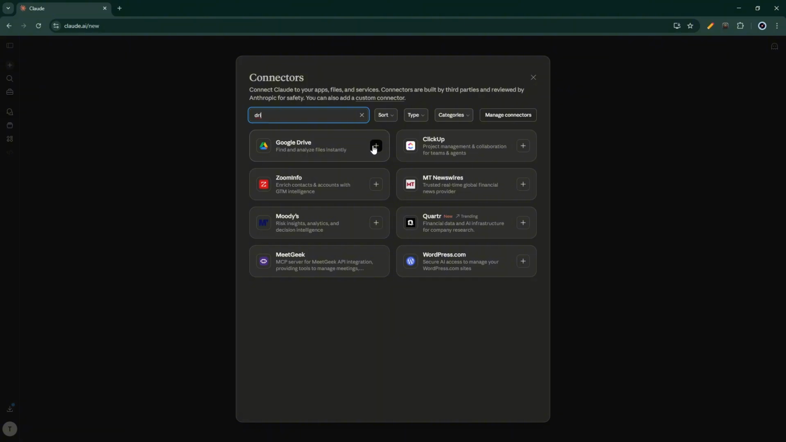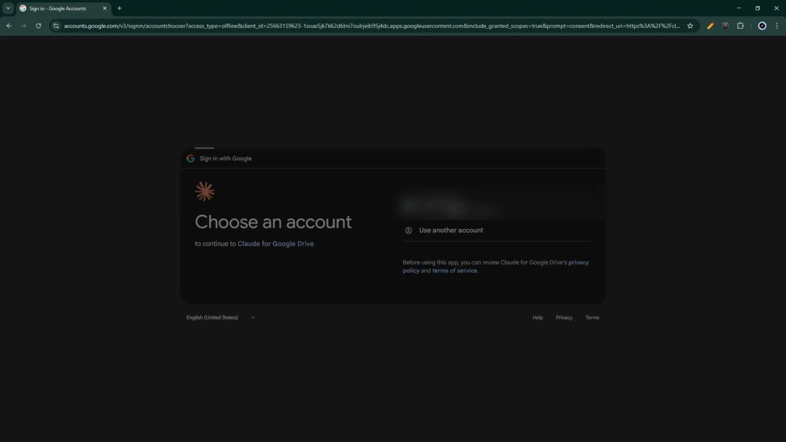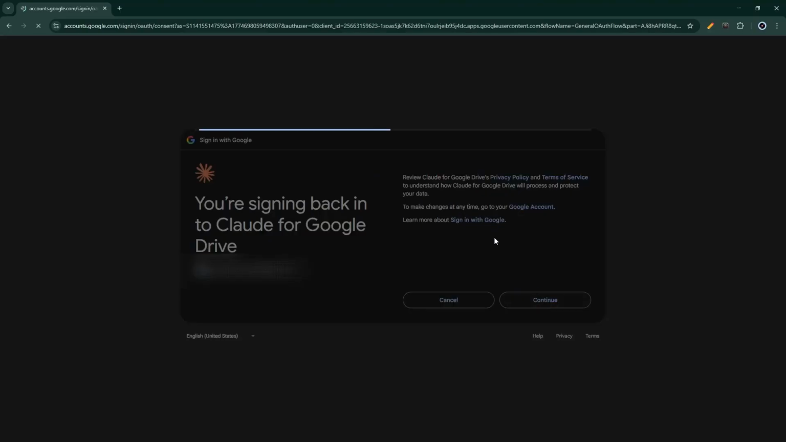After that, I'll sign into my Google account and grant the necessary permissions. Claude will then connect to Google Drive, allowing it to access my files and documents.